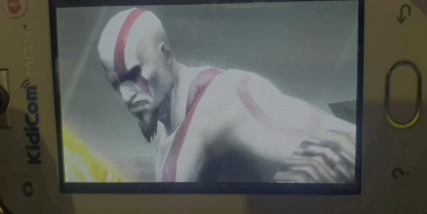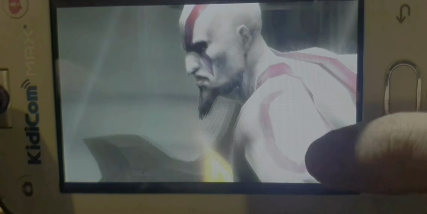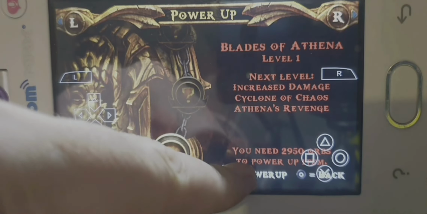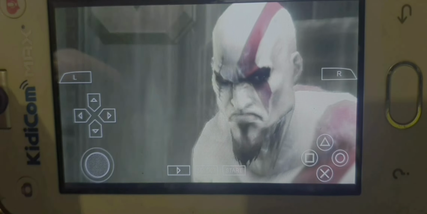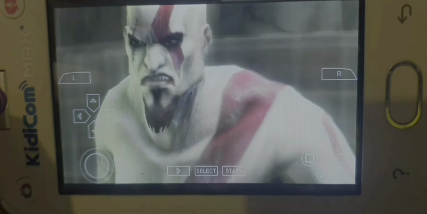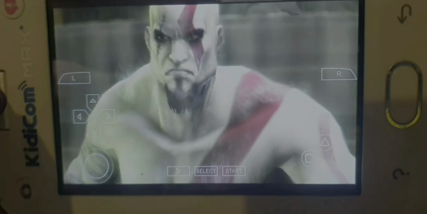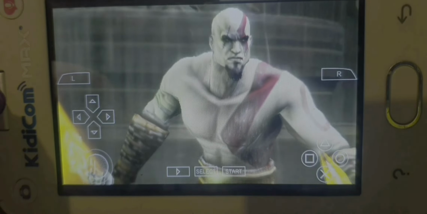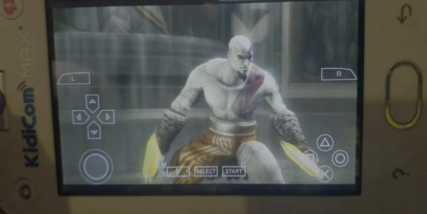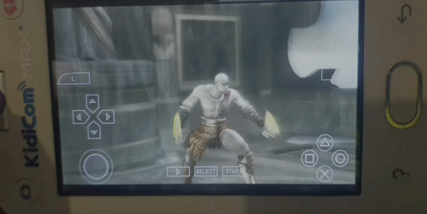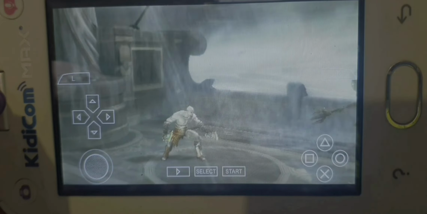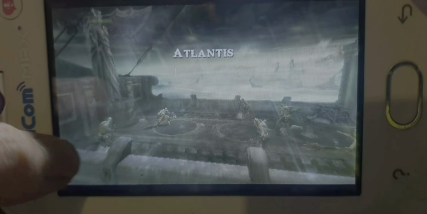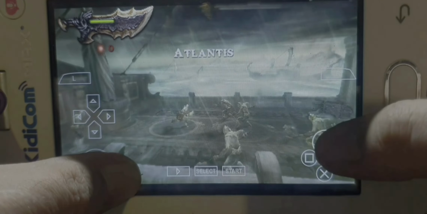Looking at Kratos' face then. That is real graphics though. PSP is an outstanding console. And I think we're panning out to get some gameplay. This looks like we might be in. And there we go. Analog stick's working okay.